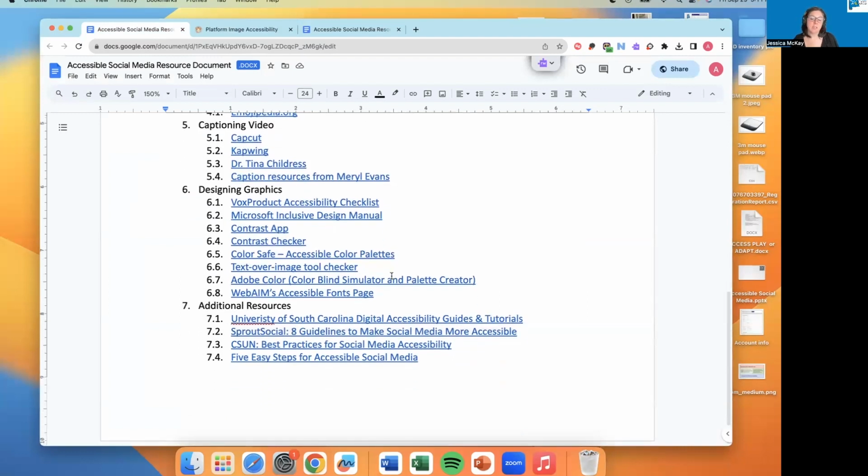Some really good links for designing graphics, looking at contrast and color checkers, and also a text over image tool checker, to see how readable it is. And there are some additional resources, either other organizations' accessibility guides and tutorials, or good articles that provide an overview of what good accessible social media looks like.